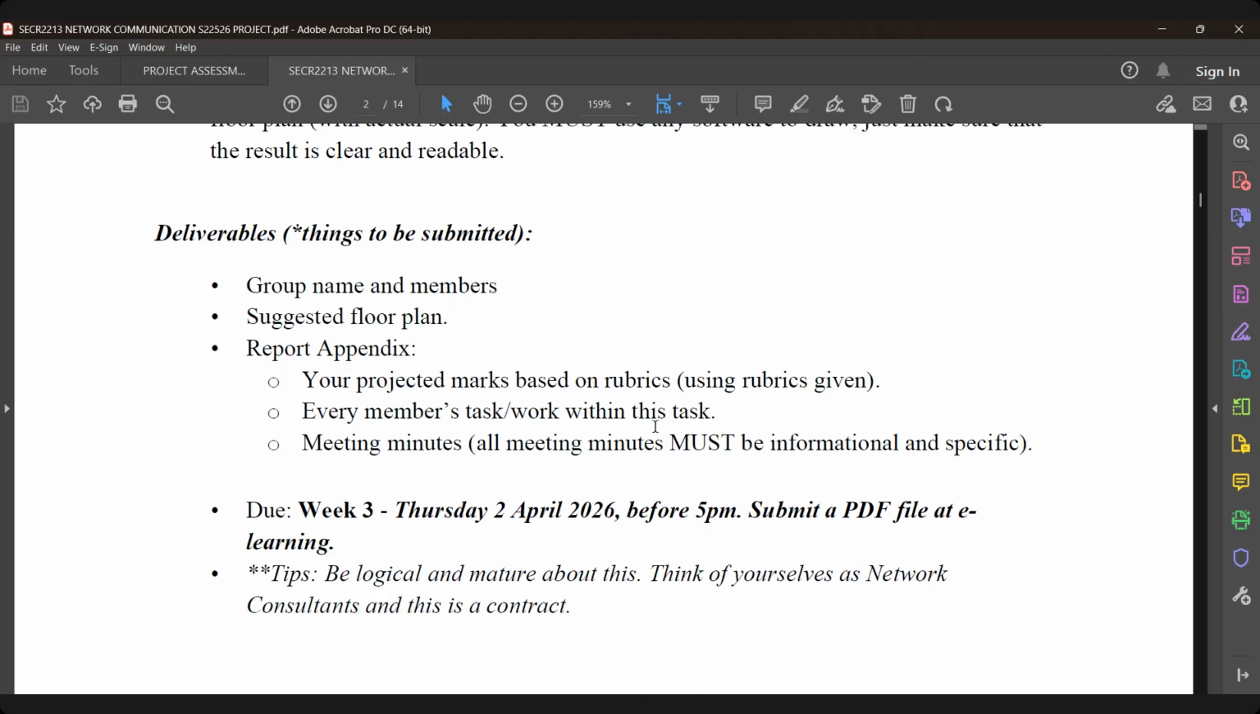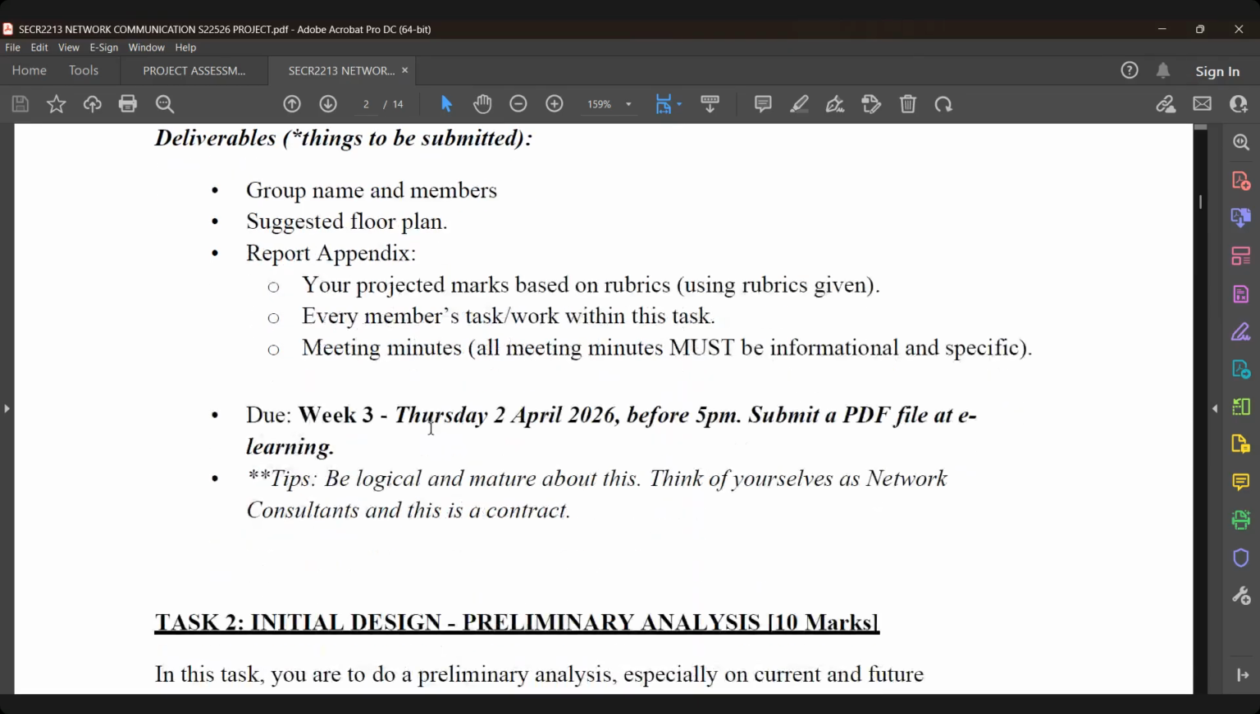Okay, task 1 is due on week 3. This is the date. Before 5 p.m., submit a PDF file. When I say PDF file, please submit a PDF file. Why I ask you to submit a PDF file is because sometimes a Word file would sort of be skewed when I open it because it's a different device. So PDF doesn't change. So best to submit a PDF. Submit it to e-learning.